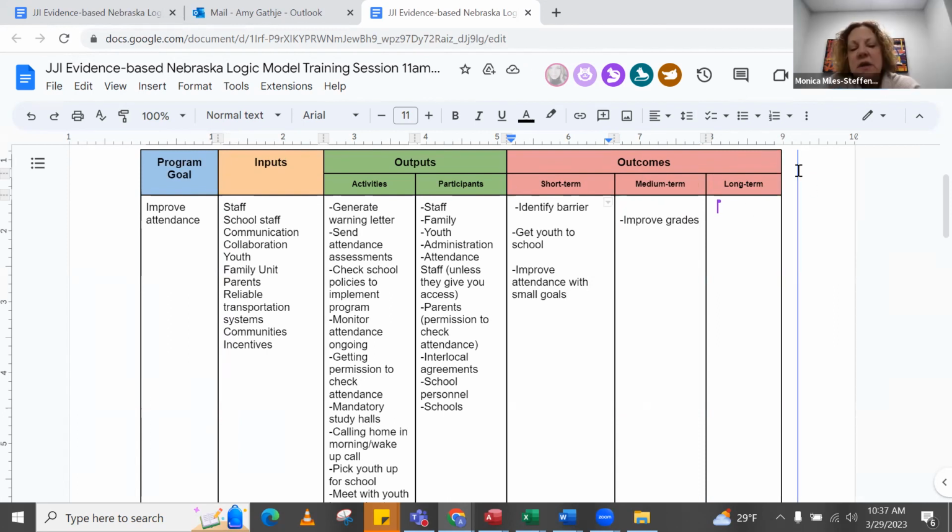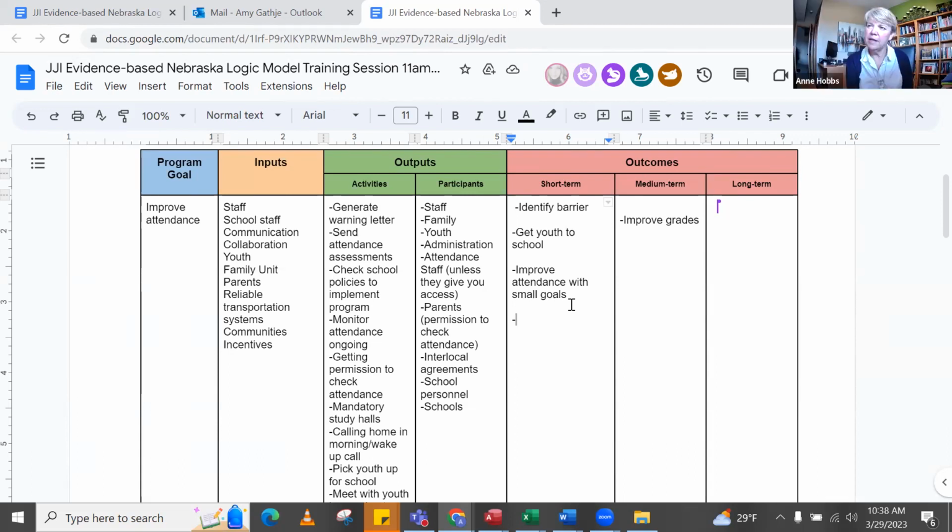Kind of to that permission to check and those kinds of things. Sometimes your short-term outcomes aren't all youth related. Sometimes they could be system related. So you've achieved a process for accessing permission or something like that. I don't know, Ian, is that off base? No, it's kind of making sure your process works.